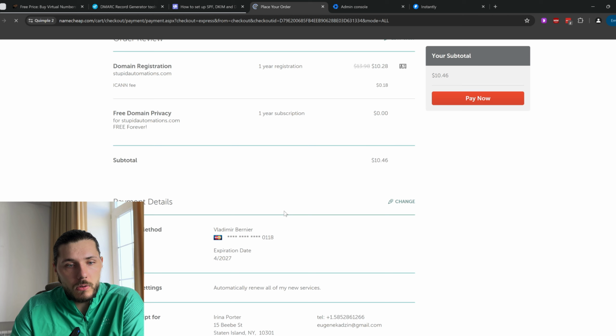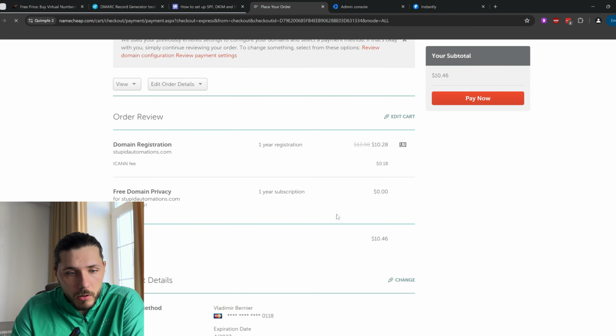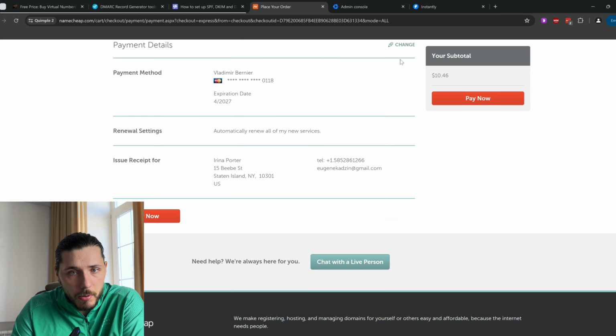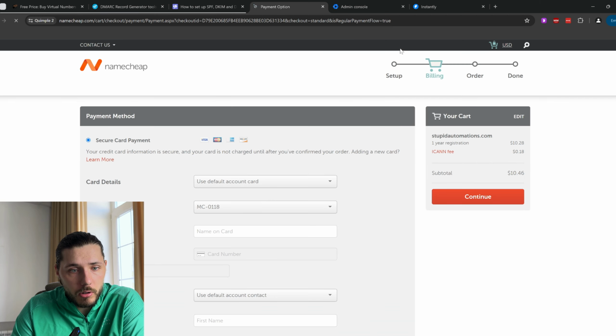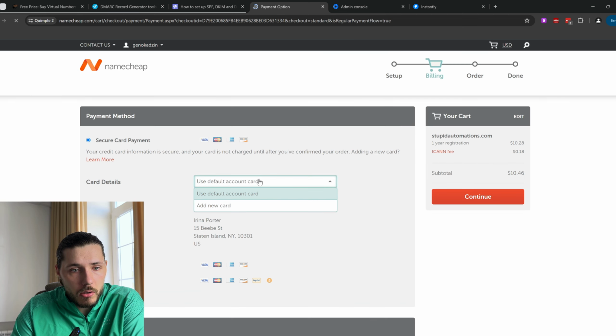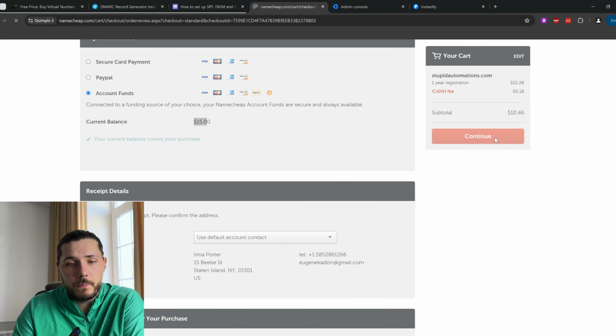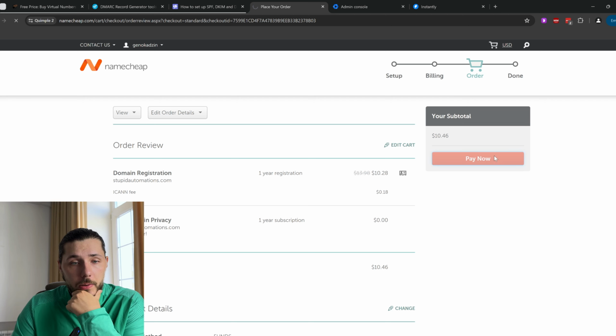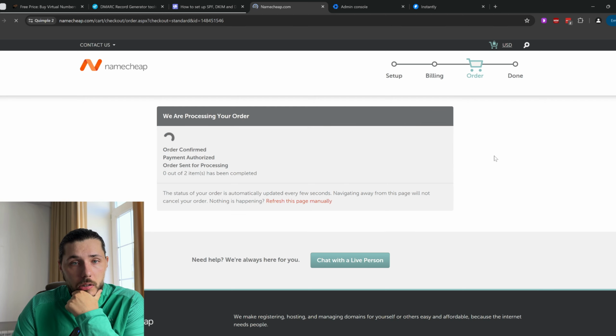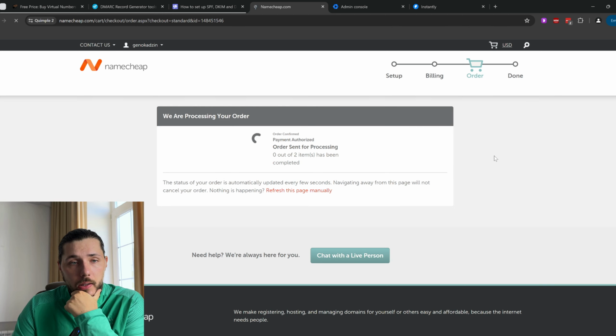Okay, so we should have the balance here. Payment method. So let's change it. Use default card. Wait, because I'm going to use account funds. Okay, so this is here. Account funds, I have 15 bucks. Continue. So we should buy the domain right now.